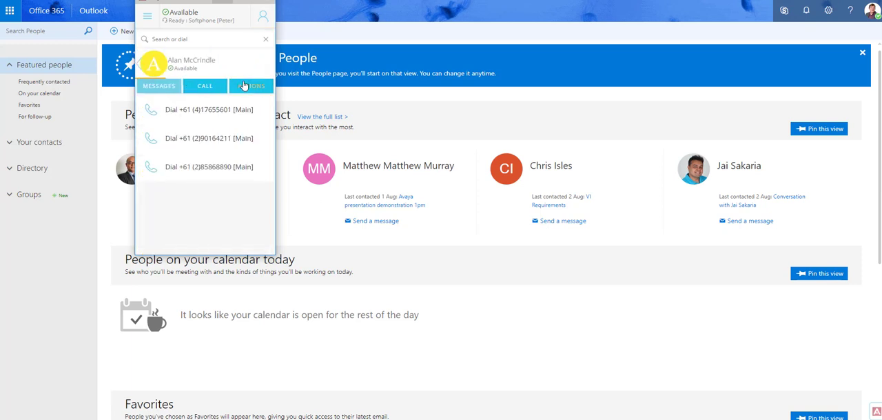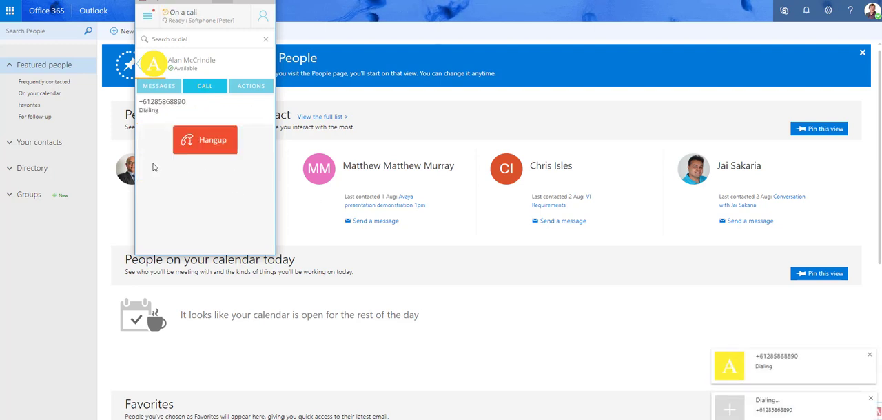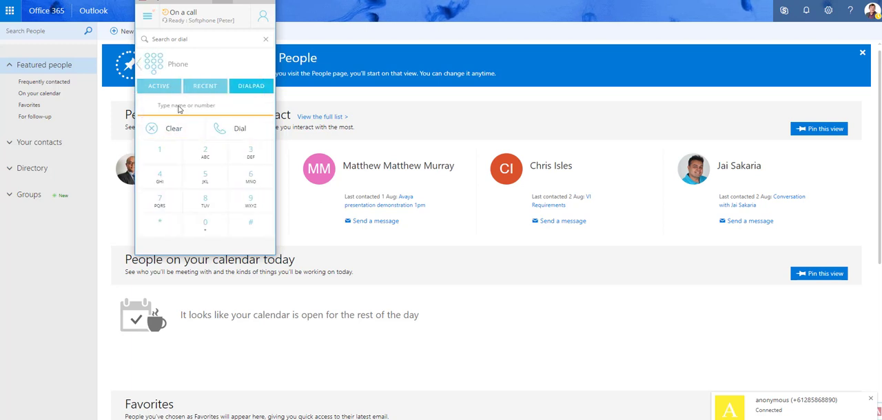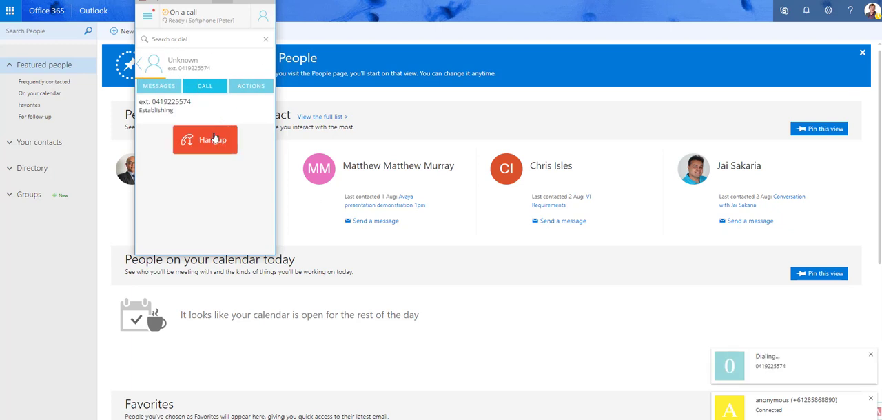So if I come back, let's put a quick phone call in to a user. So if we hit dial, let's decide where we're going to call the person. Call goes through. I get the option to start a video call or hang up. What I might do is just transfer that call, so we can go to transfer and join. I'll type in a mobile number and dial it.